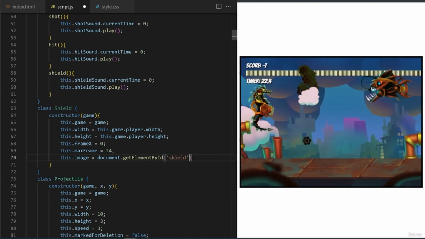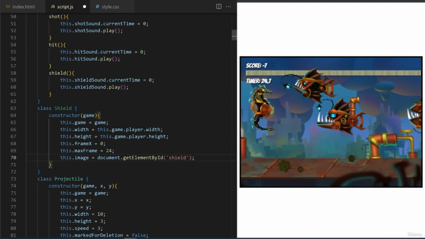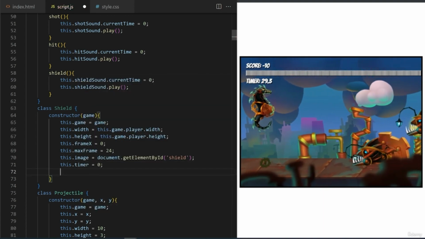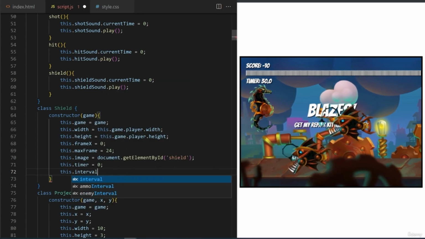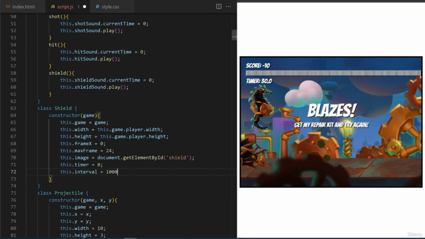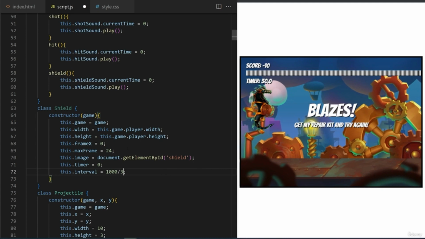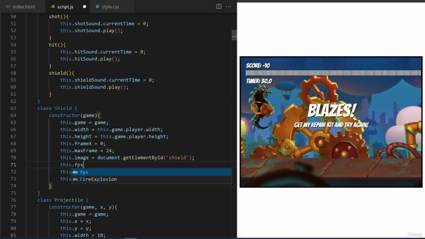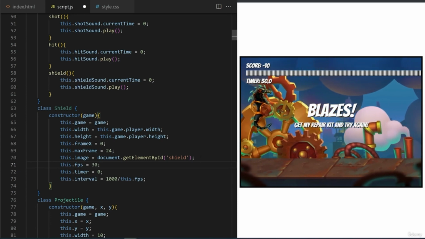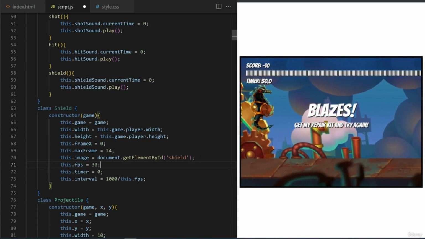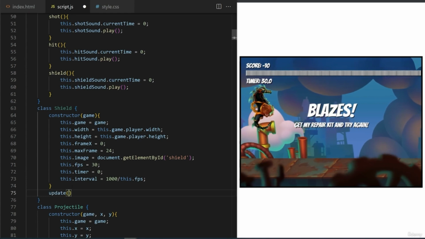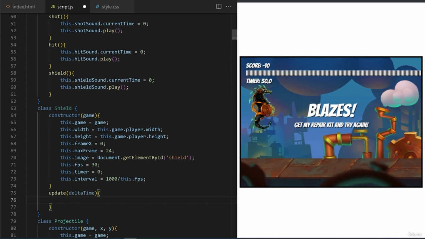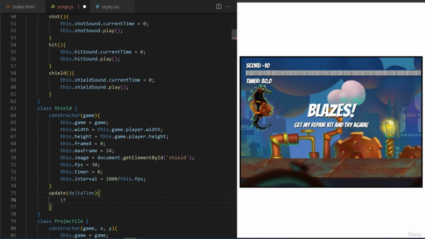Same as we did with explosion animation sprite sheet, I want to be able to set a separate FPS for this particular animation. So again, I will create a helper variable called timer that will start at 0 and interval variable that will be 1000 milliseconds, 1 second divided by FPS. I can put that FPS into a separate property like this if I want to. Update method will take delta time as an argument to help us count milliseconds so that we know when we can serve the next animation frame.